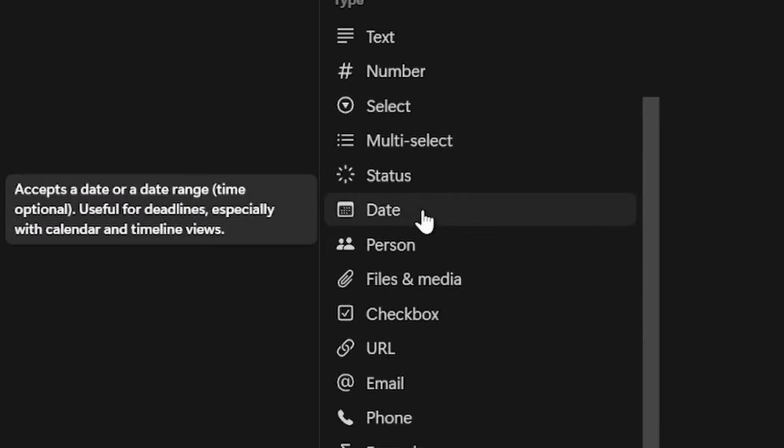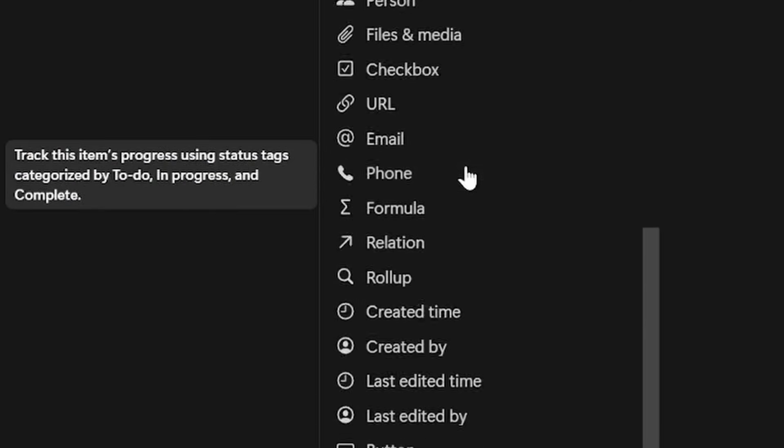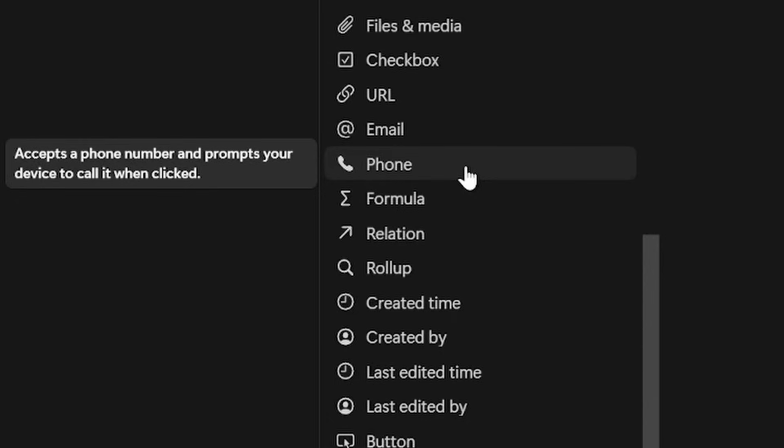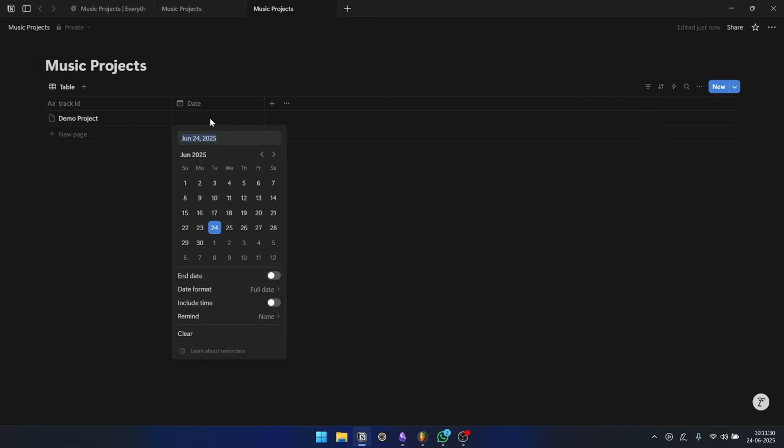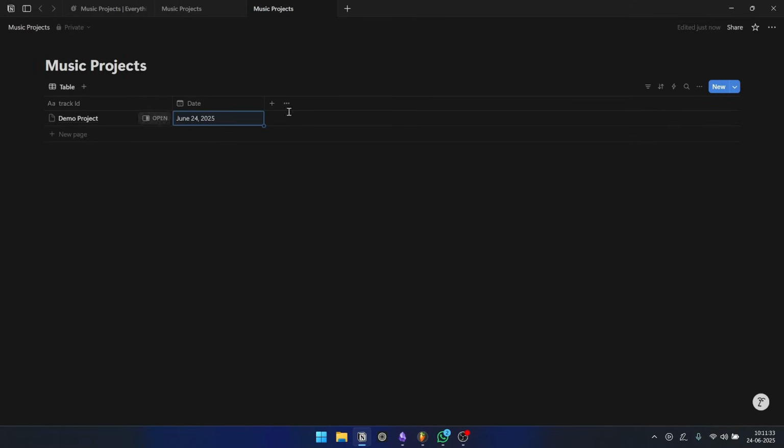Let's create a date. So here you can see all the properties you can add. There are so many. You can customize all you want. You can add as many properties as you want. So let's add a basic one, date. Let's choose the date here, 24 today. Okay, and then add one more property.